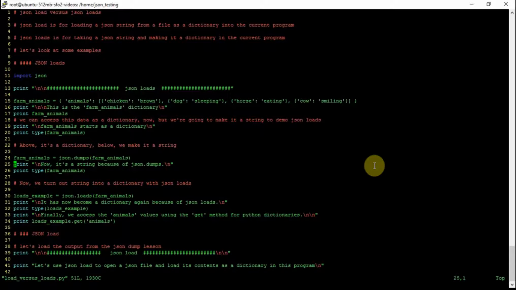So let's look at loads and load in a little more detail. We import JSON, and we're going to take this dictionary, farm animals, and do a printout of the dictionary. We're going to look at what type it is. It starts off as a dictionary, and then we're going to make it, using JSON dumps, into a string, just so we can demo JSON loads. And after that, we look at the result of using JSON loads.